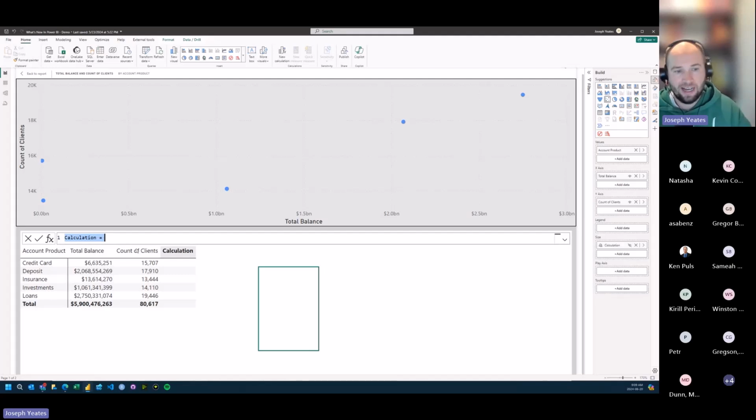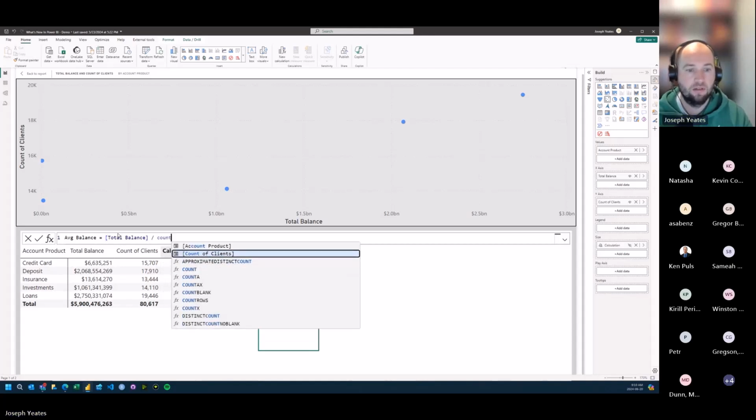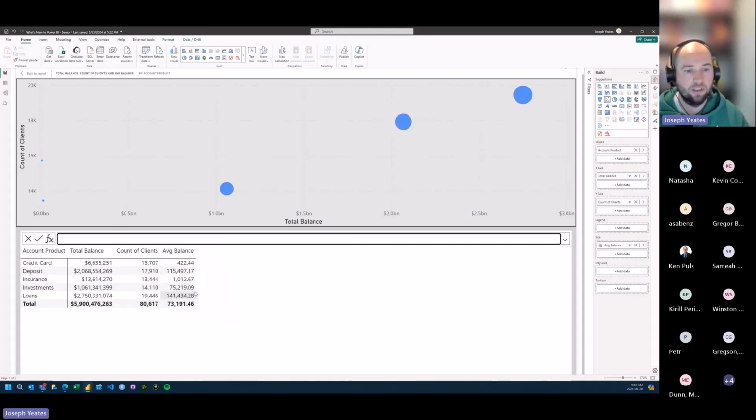So I have total balance, I have count of clients. Just for argument's sake, say I wanted the size to be an average balance per client. If I don't want to create this as a DAX measure in my data model to use in lots of different places in the report, if I just need it within the scope of the visual, I can define that here. Just like writing a DAX measure or a calculated column, I can say something like average balance. We have all the usual DAX functions available to us for these visual calculations. So I can just do total balance divided by count of clients. And we'll have a look at that.